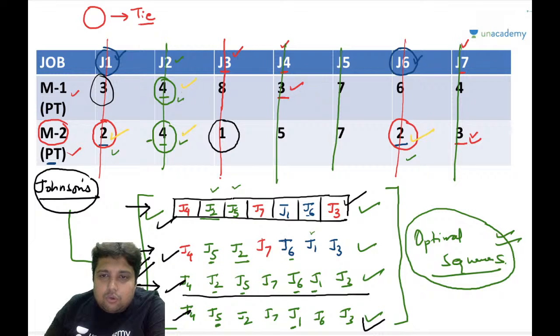In order to check out these sequences, I told you guys that I had a tie in these two situations which I have encircled in red and green color.